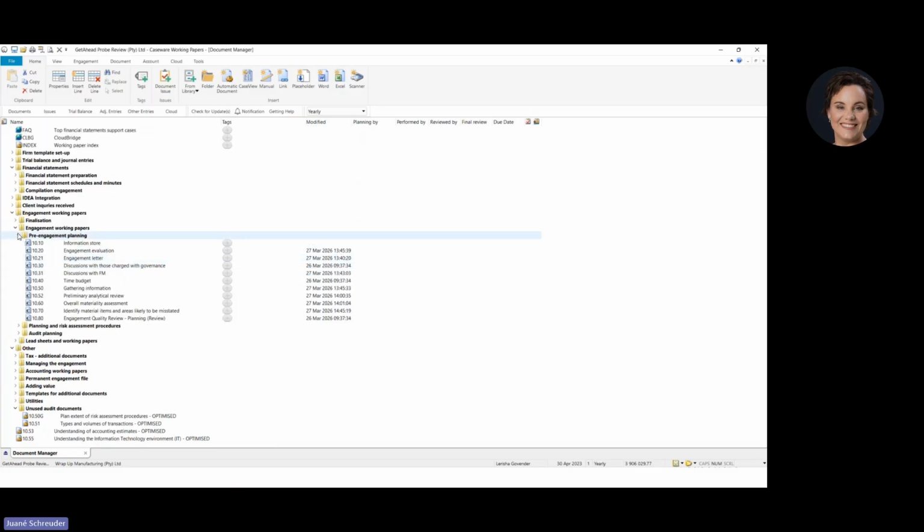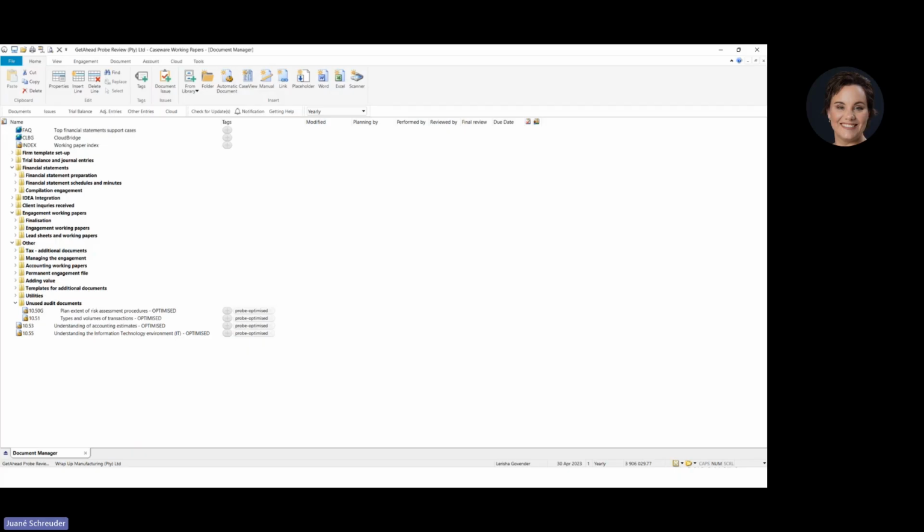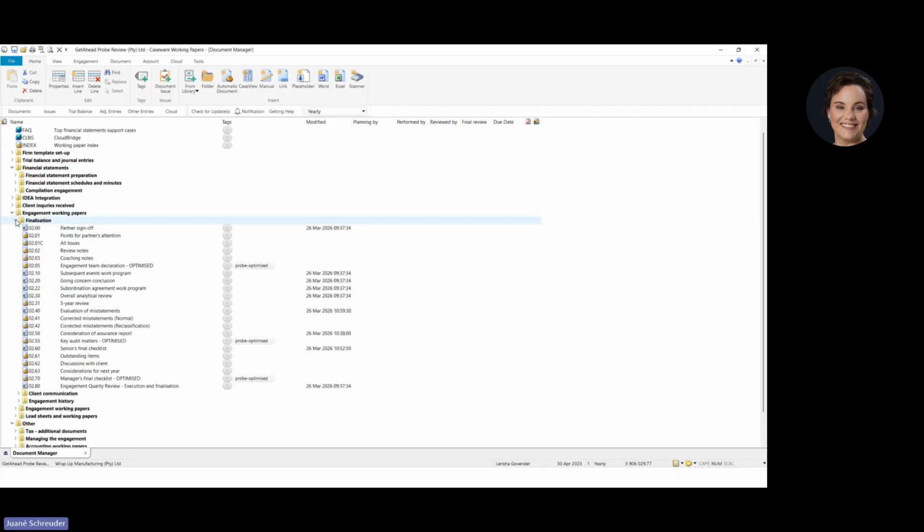We then move on to finalization. I just want to see the time. We are still doing good for time, so let's move on to finalization and have a look at that. Things that are relevant here would be, of course, your partner sign-off. I want to look at that one at the end. Your subsequent events work program works exactly the same as the audit one, if you are familiar with that.